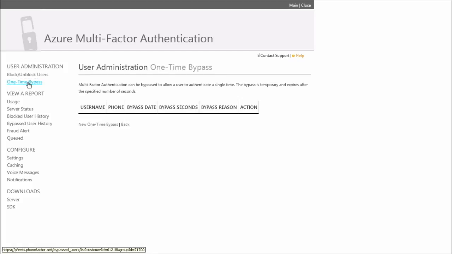You can issue a one-time bypass. Again, these two functions are generally handled by the user portal, but you can generate a one-time bypass here if a user loses their phone or for any other reason can't use general MFA.